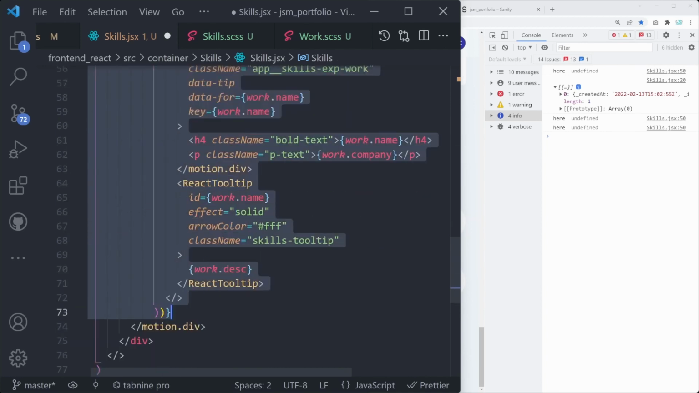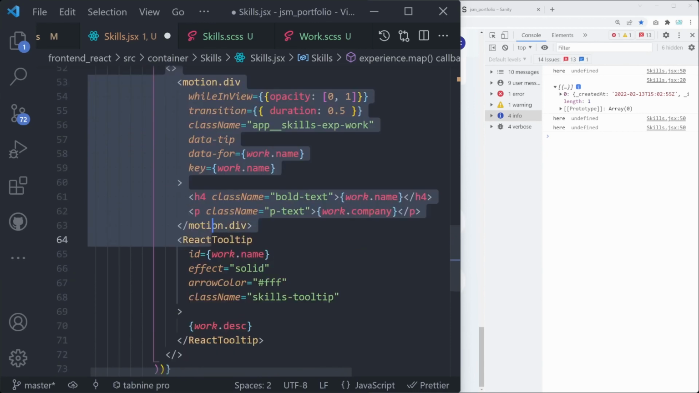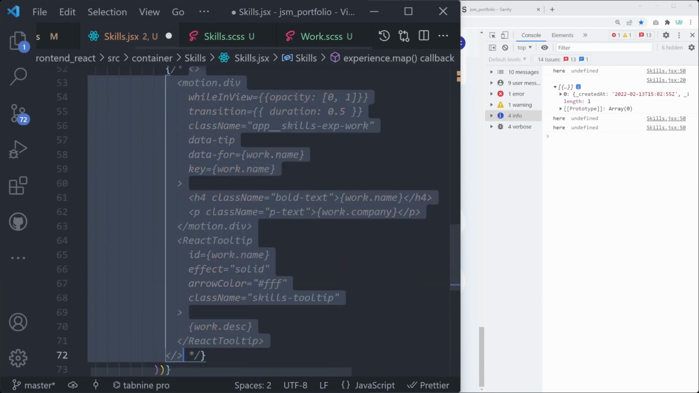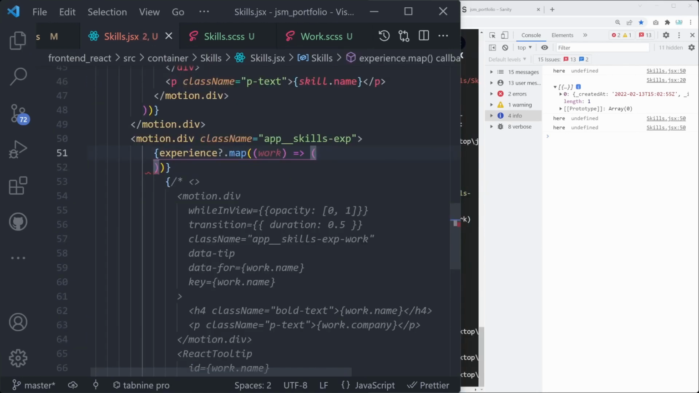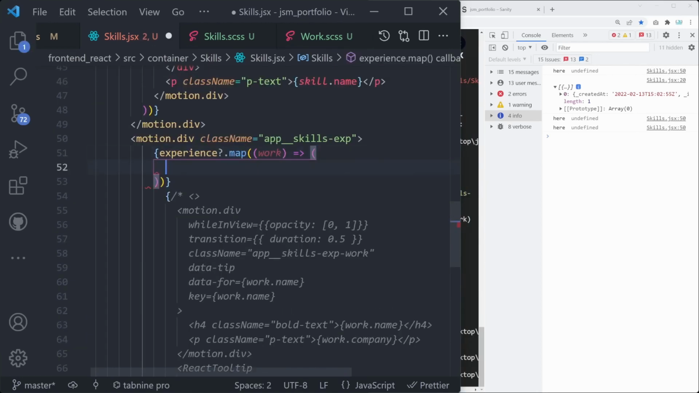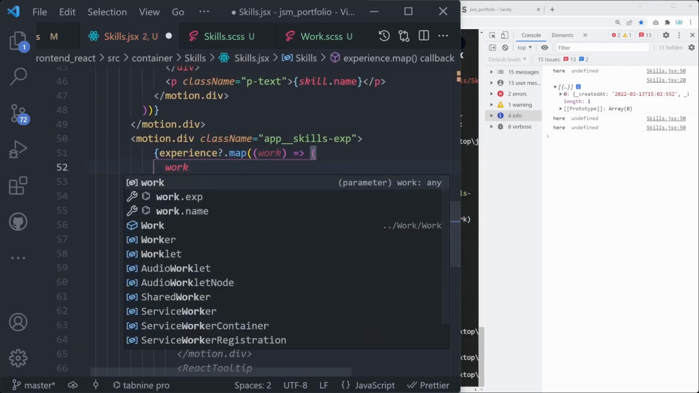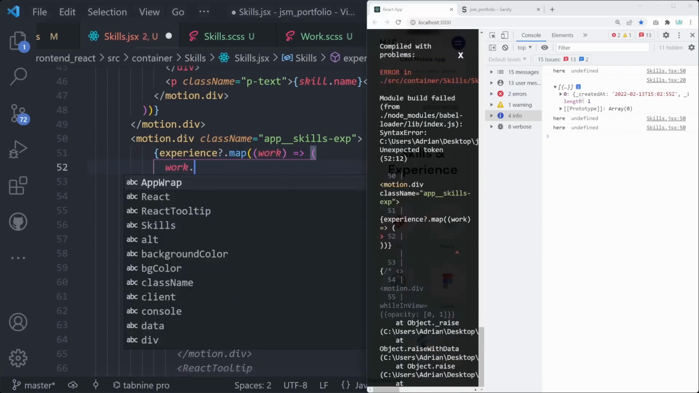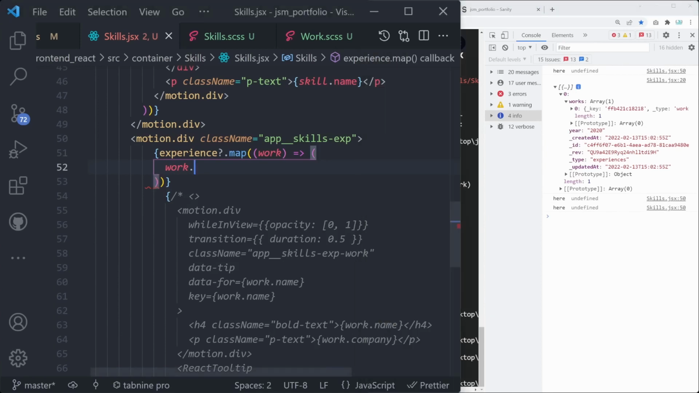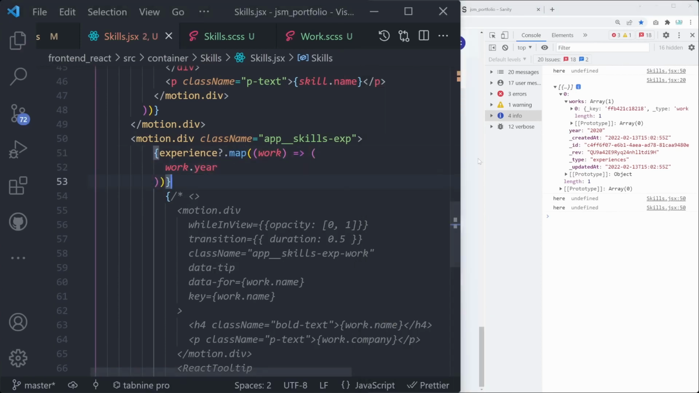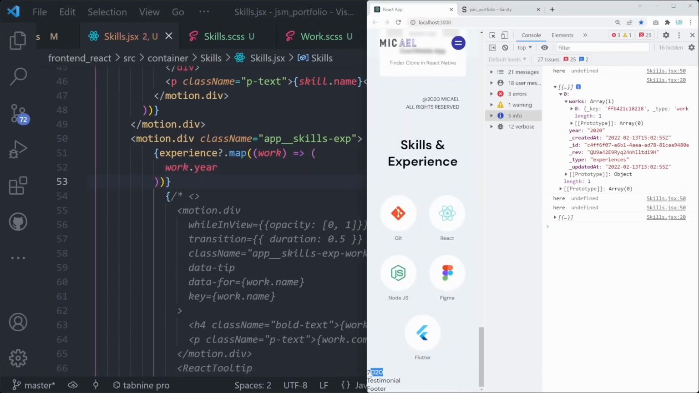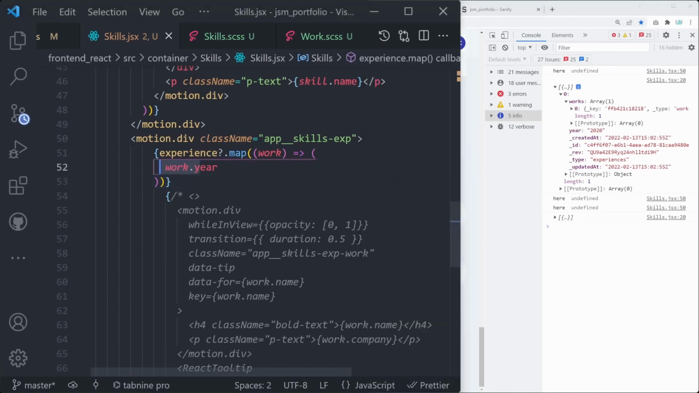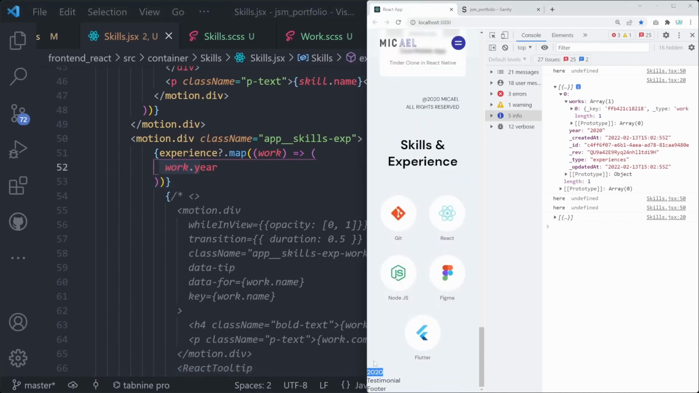Let me show you what I mean. For now, I'm going to comment out this entire JSX block of code and move it one line below so that we don't have an issue with the compiler. Now inside of here, we can actually render just the work, and let's see what we have in the work. Let's do year. There we go. So now you can see that this work actually exists and it has a year 2020.